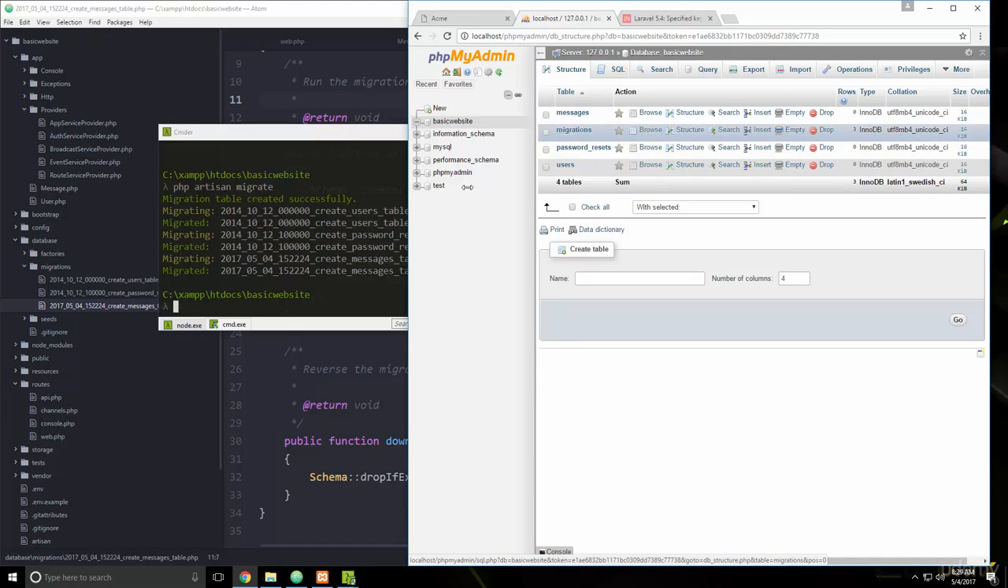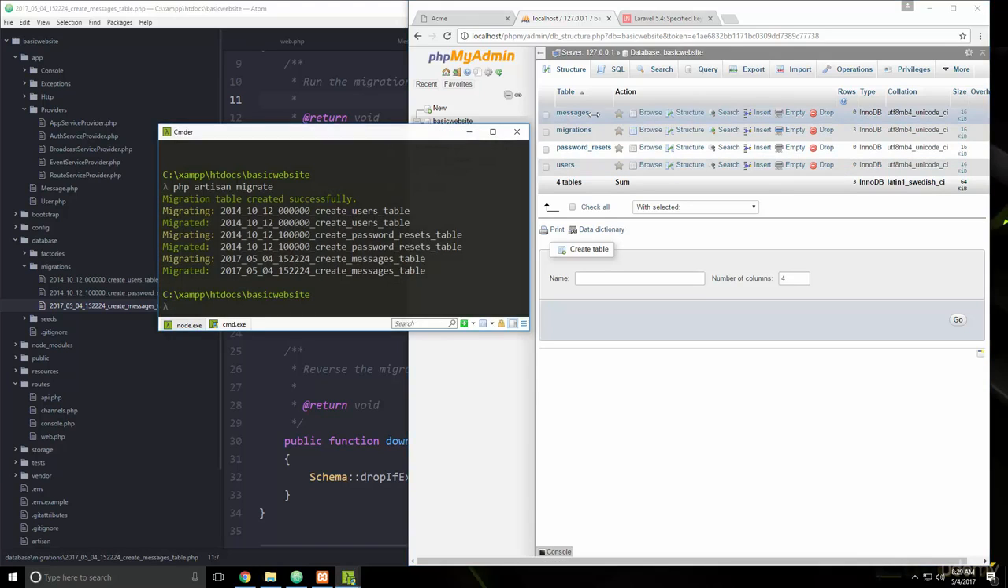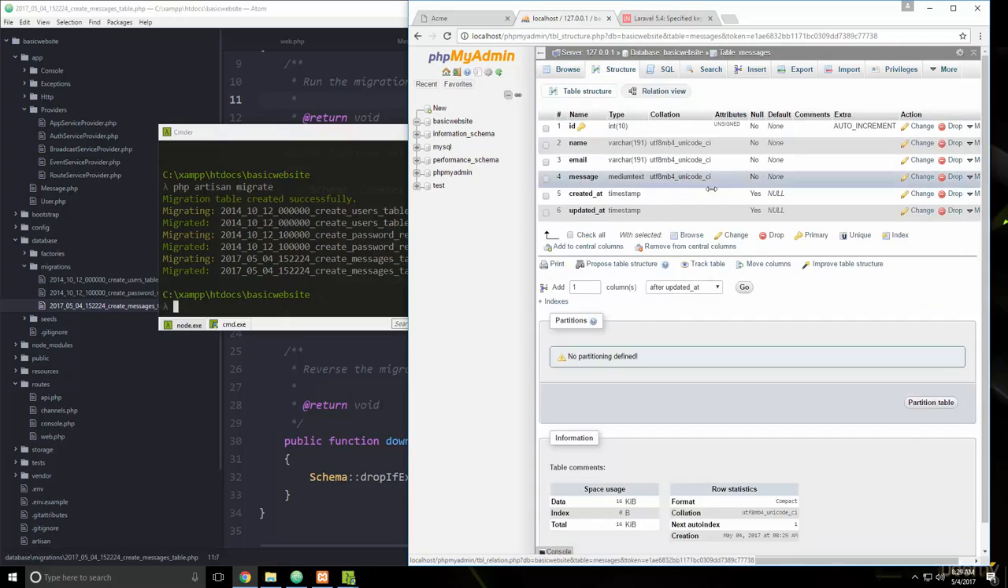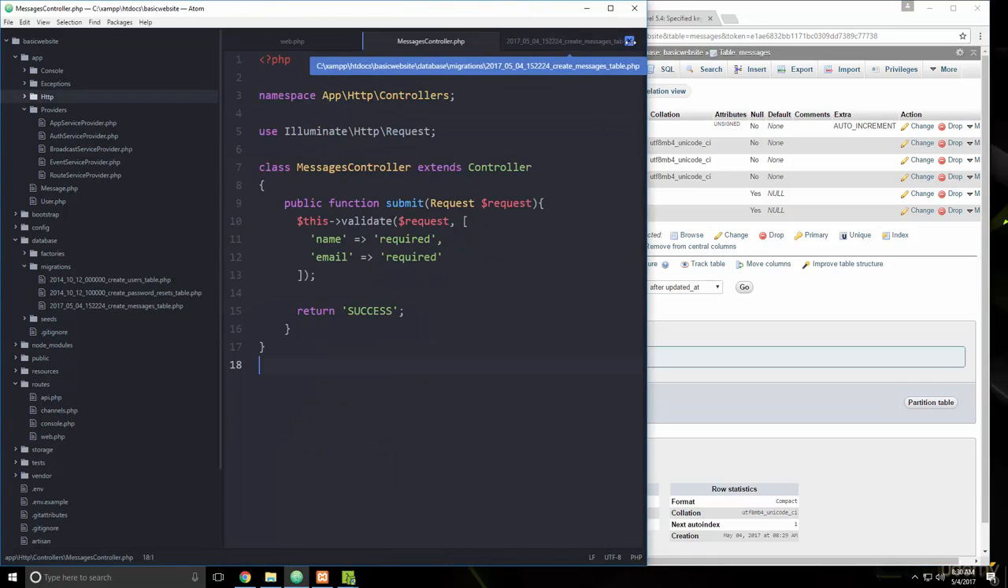Migrations just basically keeps track of all the migrations that you do. But if we look in messages and we go to structure, you'll see we have an ID field, a name, email, message, created at, and updated at. So that's our table for the messages. Now what we want to do is in the controller, we want to submit to the model into the database.